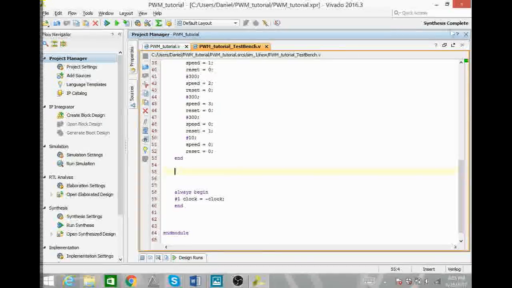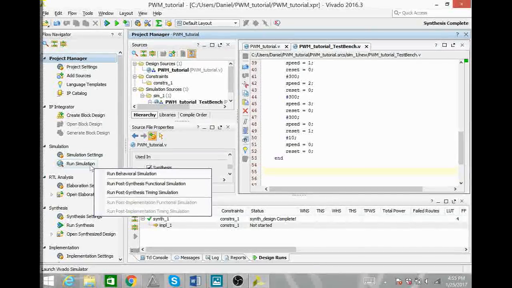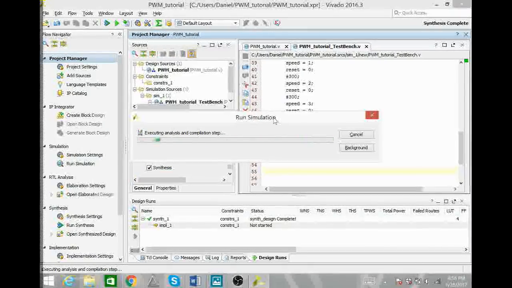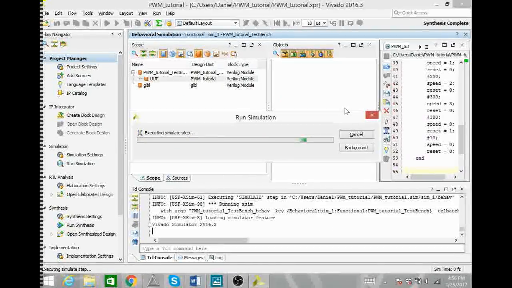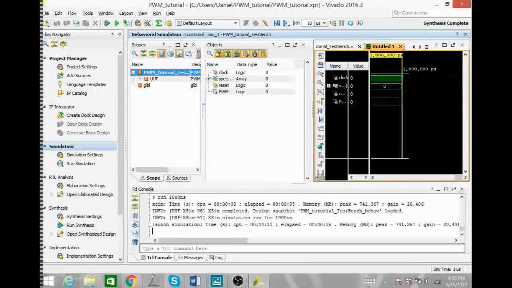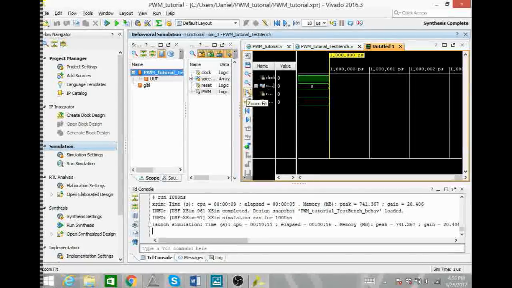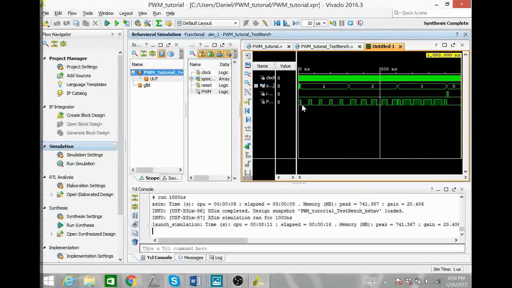We can go ahead and save it and resize it back down, and now we can run simulation. Run behavioral simulation. And this will pop up the simulation window, which you can see the status of each individual bit and how the output reacts to the modified inputs that we did. So squishing it over here a little bit, press this and zoom to fit here.